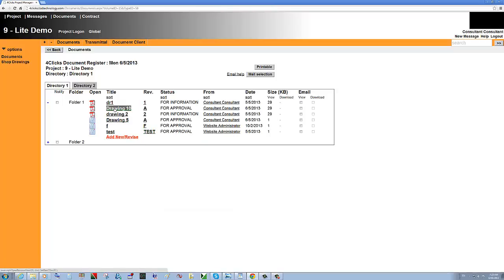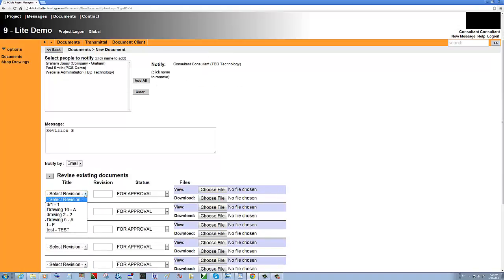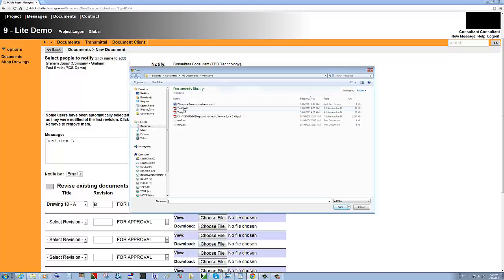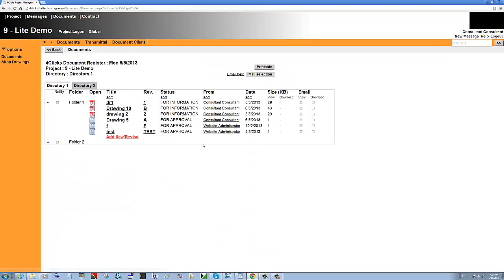If we want to revise existing drawing, again click Add New or Revise button, select people to notify, the message, then expand Revise Existing Document and select the one that we just uploaded, drawing 10, and give it a next revision, which is B. For approval, information, or etc., and choose the file. So we select another file and hit upload button again. Then the document has been uploaded.